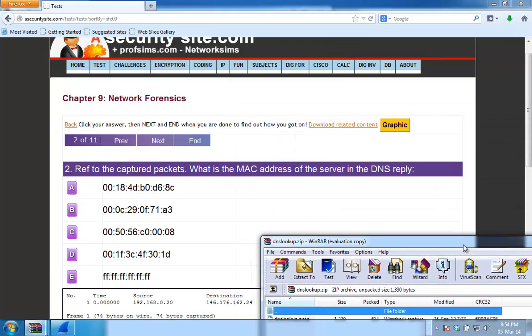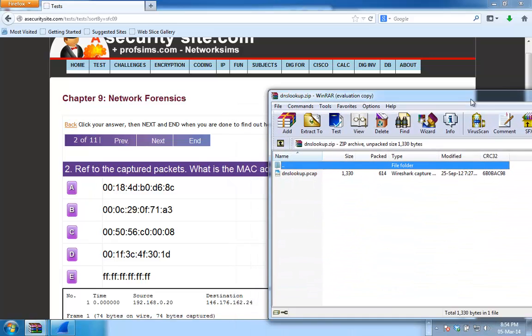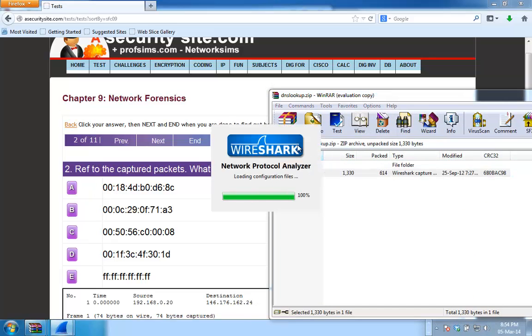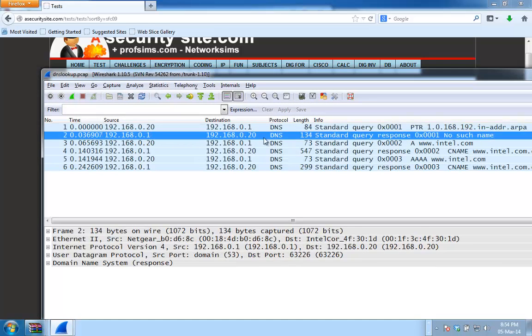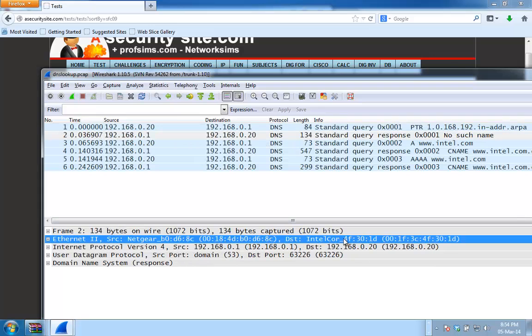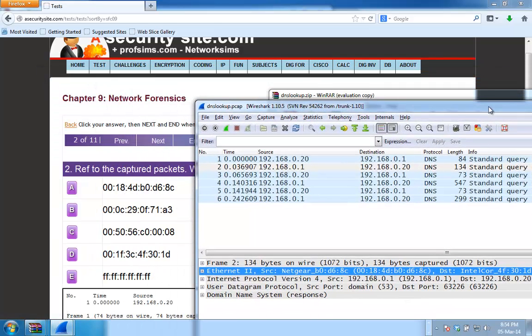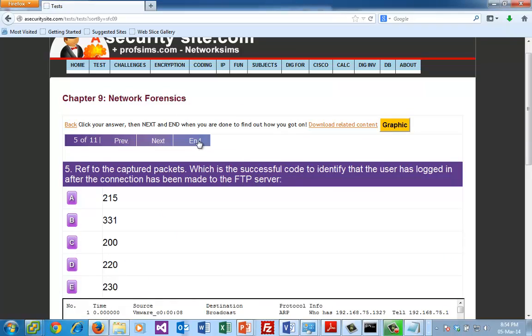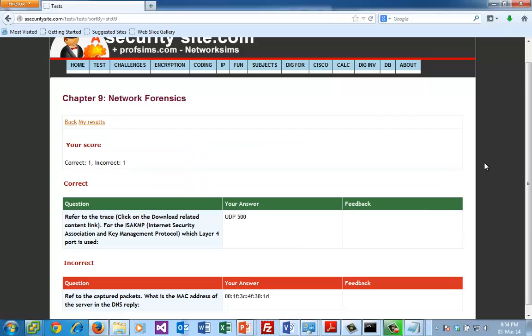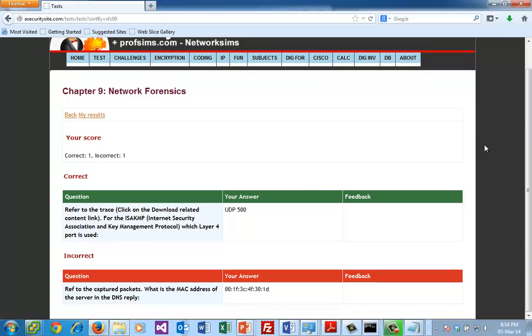Next question: referring to the pcap, what is the MAC address of the server in the DNS reply? In the DNS response, the MAC address is 31D at the end. 31D, there we go. Okay, so just go through the questions, try and understand the related material, and then at the end of it, it should give you some idea as to the answers.